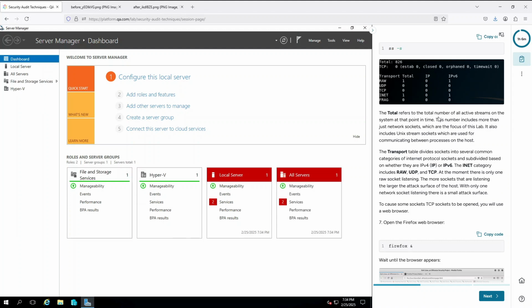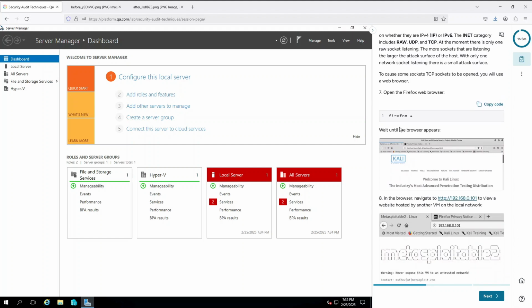At the moment, there is only one raw socket listening. The more sockets that are listening, the larger the attack surface of the host. With only one network socket listening, there is a small attack surface. To cause some TCP sockets to be opened, you will use a web browser. Open the Firefox web browser, and wait until the browser appears.